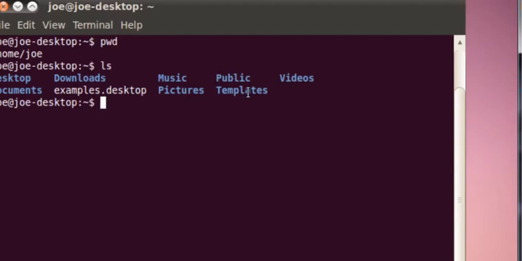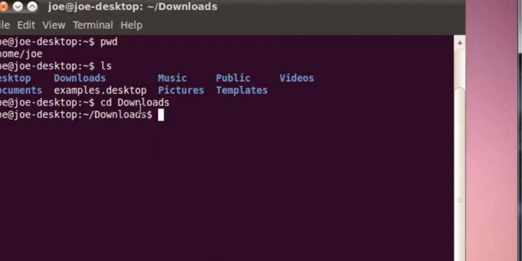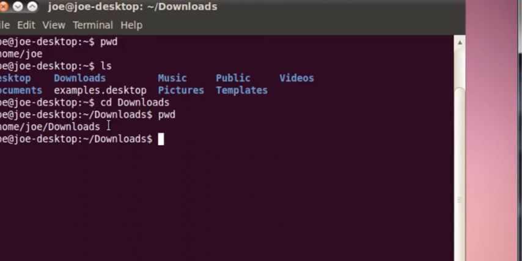So let's say I want to go in downloads. It's just cd downloads. Okay, so as you can see, I'm now in downloads. And just to prove that, I'm going to type in pwd, and here we go, I'm in home, Joe, downloads. So pwd prints your current directory, ls shows you all the folders and files in your current directory, and you can look around with cd.